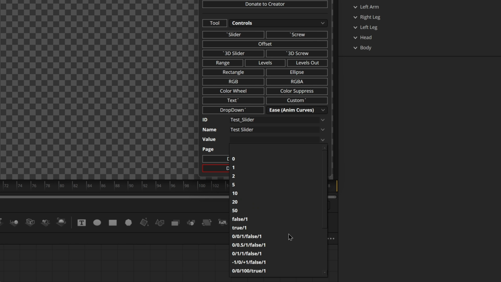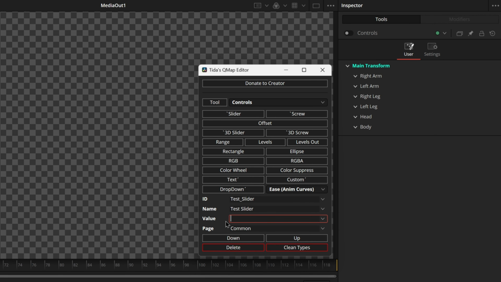As you can see, there's a bunch of different presets in here for a bunch of different control types. But if we go ahead and leave it blank, it's going to autofill with whatever it suggests as the default. So let's go ahead and start looking at these up here now.